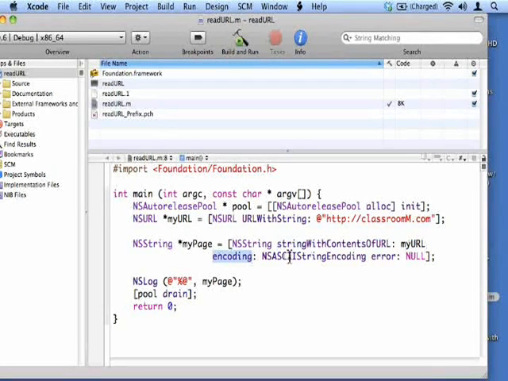I specify an encoding, and you have to be careful here because if I use NSUTF8StringEncoding, and the website isn't encoded with that, it's not going to work. I'm going to get null back, and you don't know in advance, unfortunately, what the encoding is. So you can experiment. Most of the time, NSASCIIStringEncoding seems to work. If that doesn't work, try the NSUTF8StringEncoding instead. So I'm going to use NSASCIIStringEncoding here.